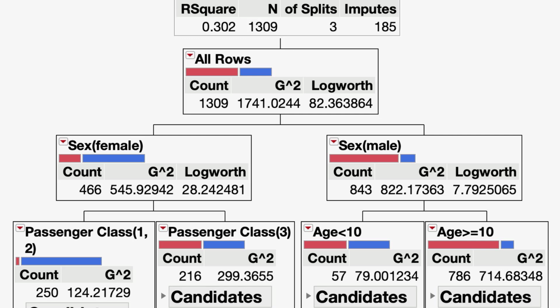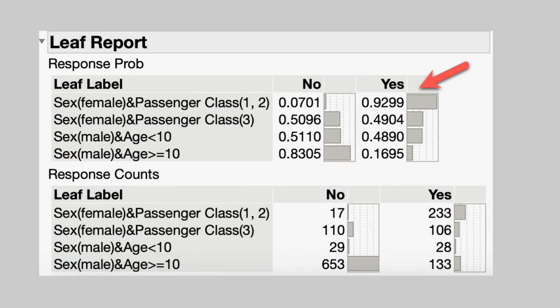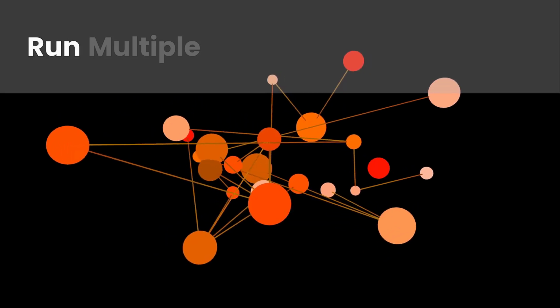For instance, analysis of the Titanic passenger dataset using the decision tree indicates that there are interaction effects between sex, passenger class, and age. Specifically, if the passenger was a female and held a first or second class ticket, then the chance of survival was as high as 0.9299. If not, it dropped to 0.0701. So what's the recommendation here?